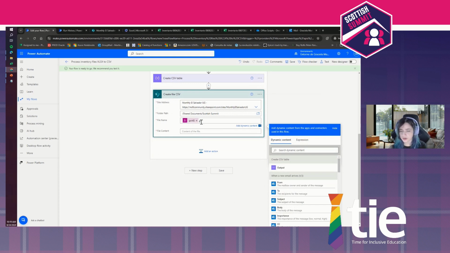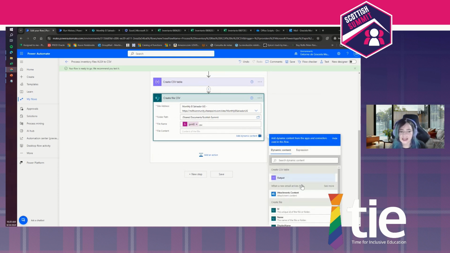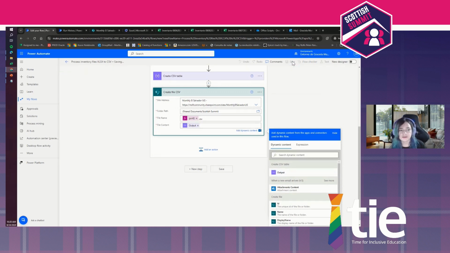This could also work if we wanted to do, for example, TXT. So the same thing would happen. We could create it in either CSV or TXT. And so we're going to save it like that. And then in the file content, we are just going to select here the output from the CSV table. So we can just save it.